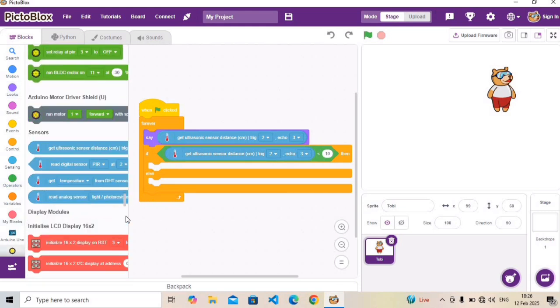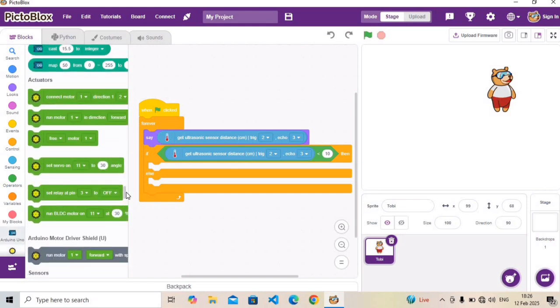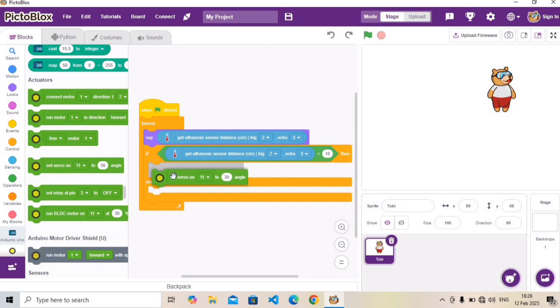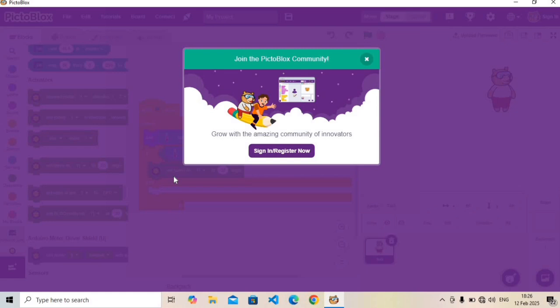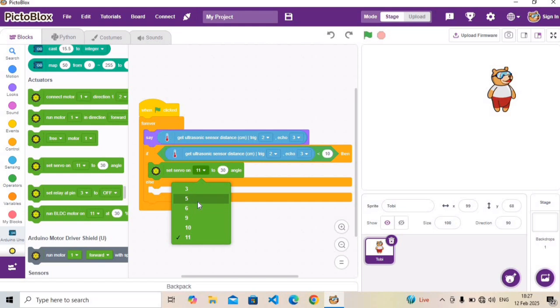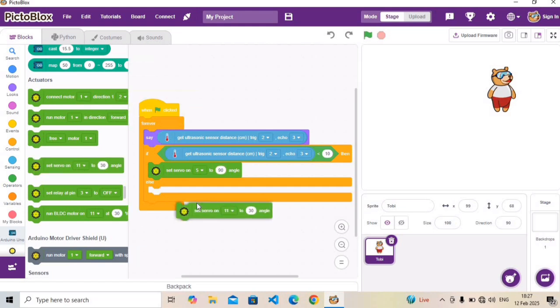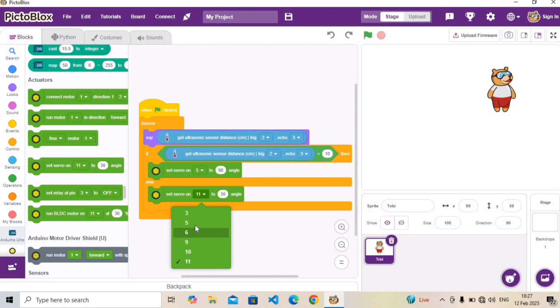Once that is done, we scroll down again, we carry out servo, get set servo. Remember the pin we chose was pin 5. So we say set servo pin 5 to 90 degree. Let's change it to 90. Then carry out another set servo pin 5 to, so that's the other way around. Once the ultrasonic sensor detects anything greater than 10 centimeter, it changes to 0 degree. So we have changed it to 0.